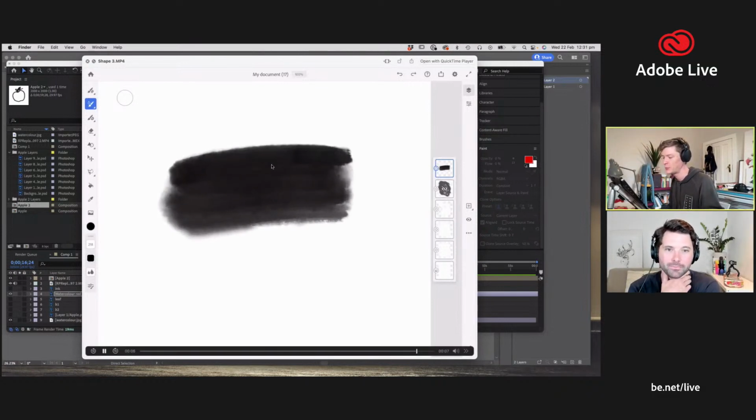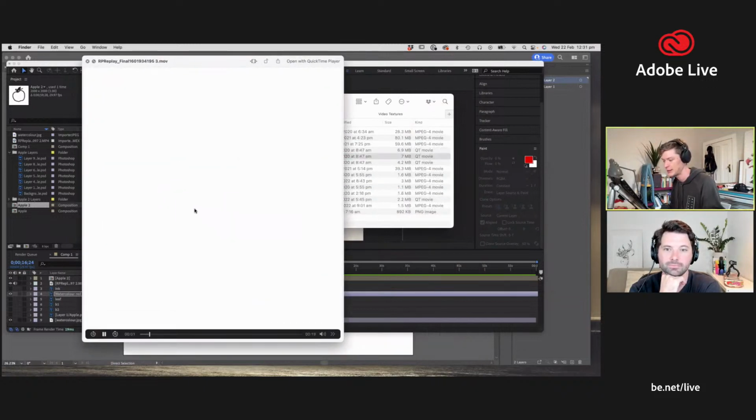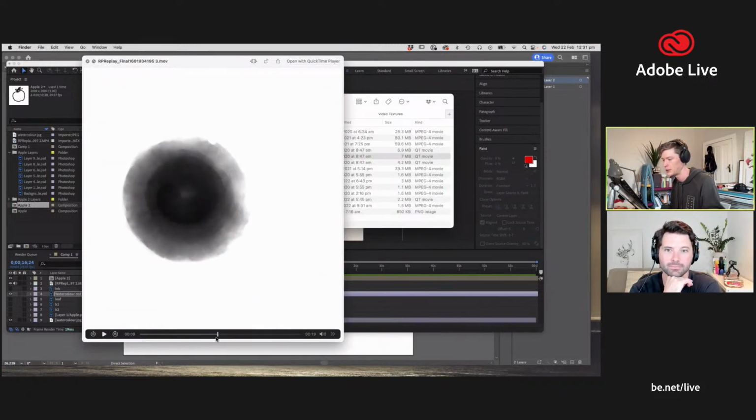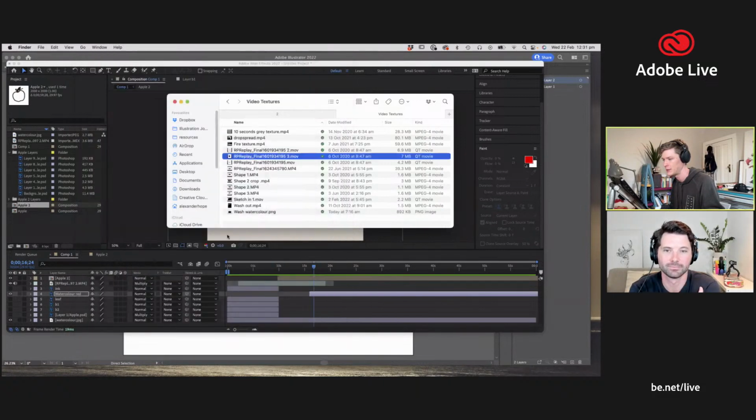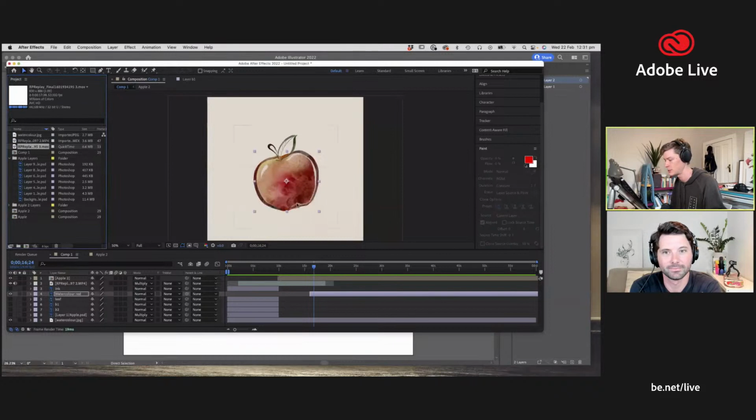So I want to find one like this that will be a nice way of revealing that red color of our apple. And I think this one, because it's a nice circular shape, is going to be a good one for us to use. So I've got that video there, and I'm just going to drag that into our composition as well.